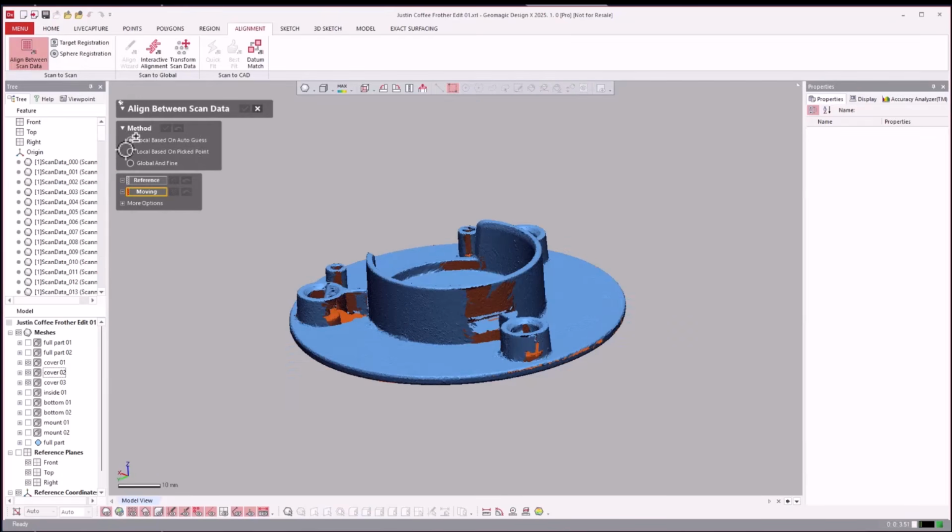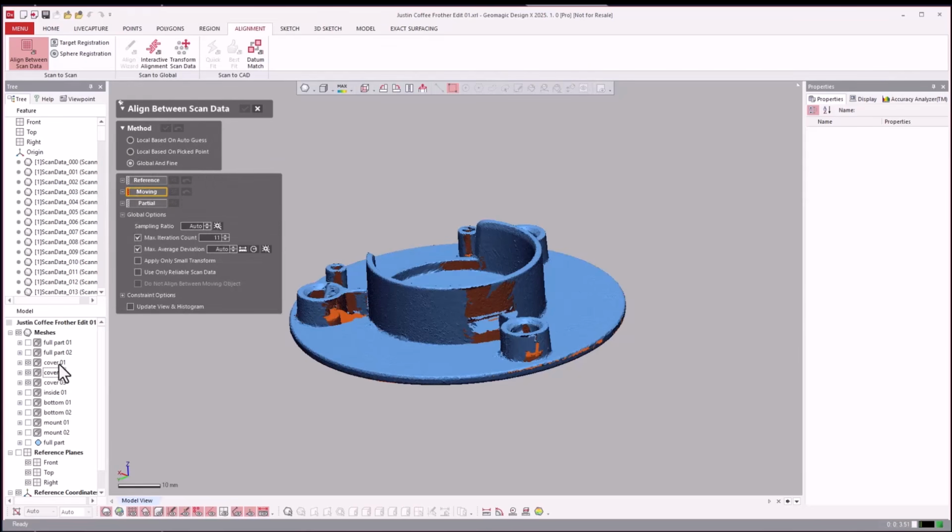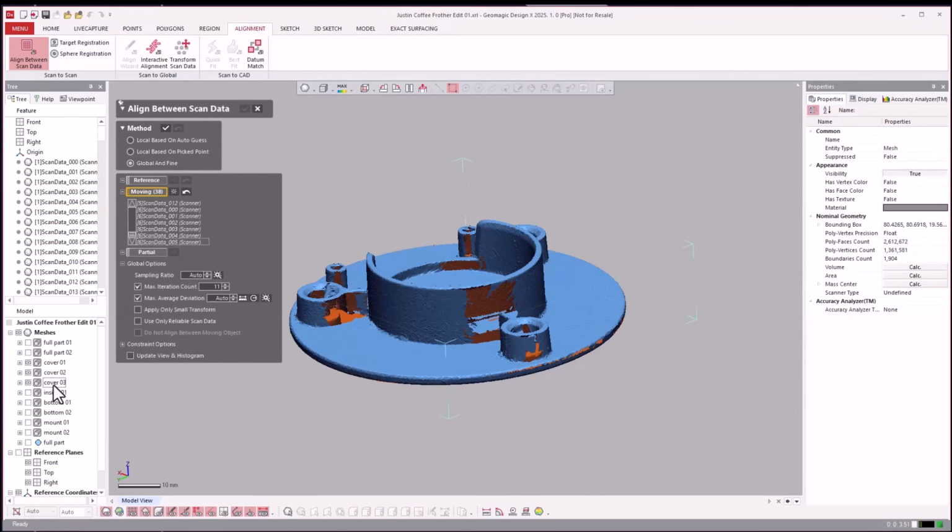Now this one, I'll go ahead and run that global find on all of these. And by default, we have reliable scan data. I think these are the defaults right here. I'm just going to run them with the defaults there. Apply only small transform, use only reliable data, and as long as the alignment gets better, we are good to go.